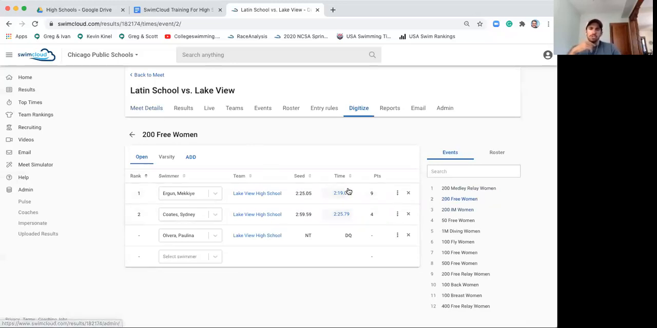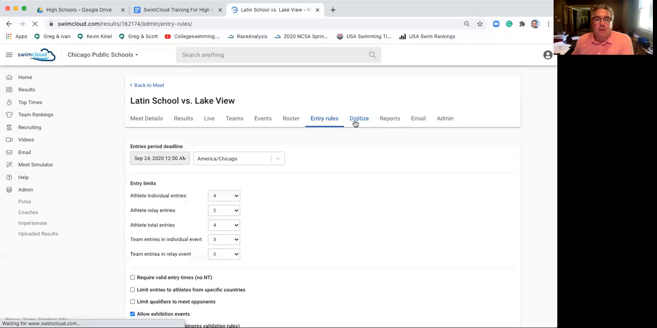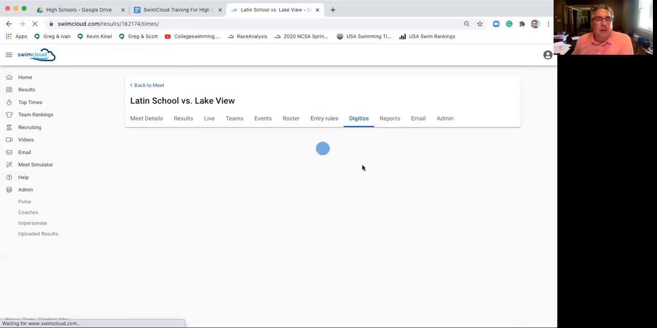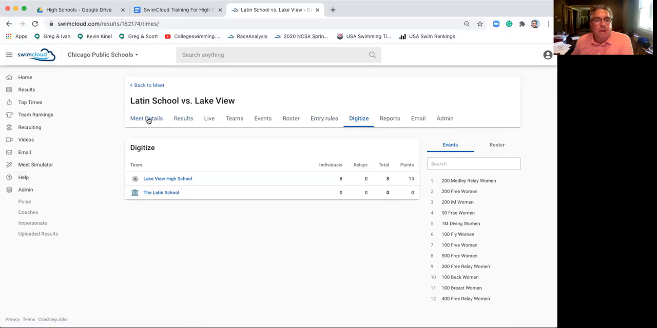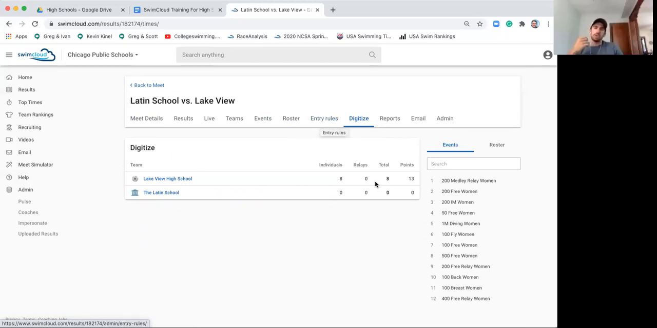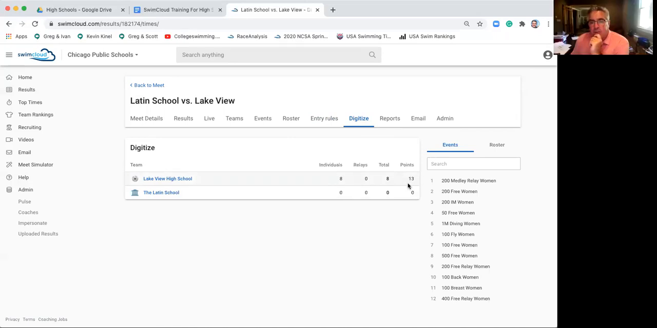Now those points are generated from just the improvement of their time, or is it actually from the meet itself? From the meet itself. Okay. Where did it go? They moved it on me. There's a scoring system built in. Oh, okay. So it's already, okay. That's great. Yeah. And you can see here that you guys have scored 13 points.